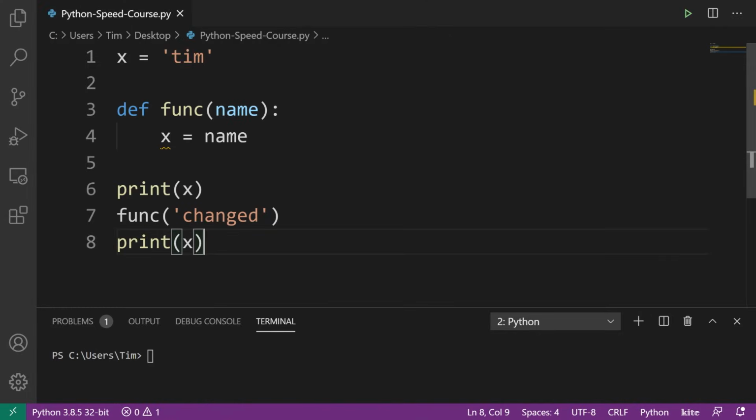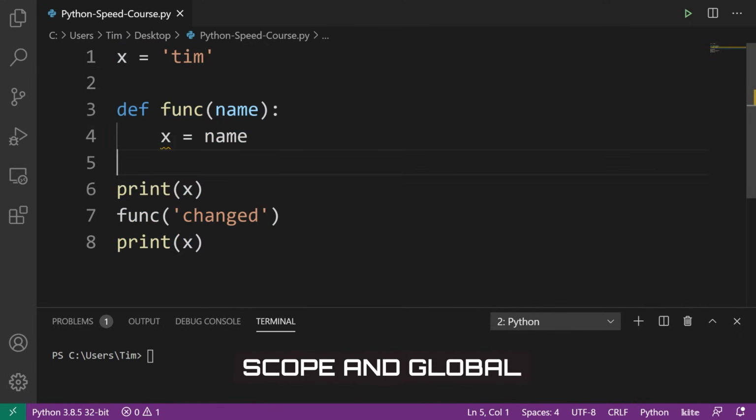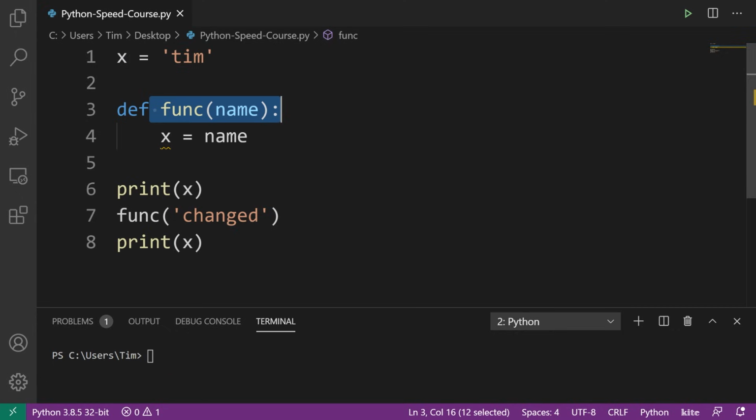This next one is going to be very fast, but this is just defining scope and globals. So when we look at a function like this, there's a notion of a scope. So we have x equals Tim, we have defined func, and then we have name as a parameter, and what we're doing is we're saying, okay, we're going to change x to be equal to name.